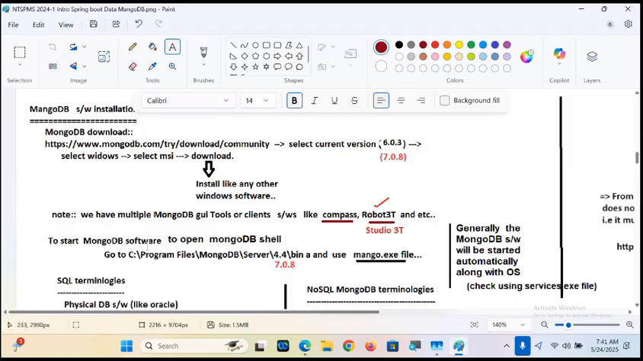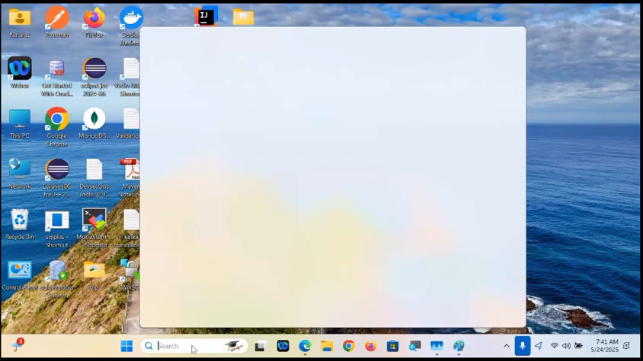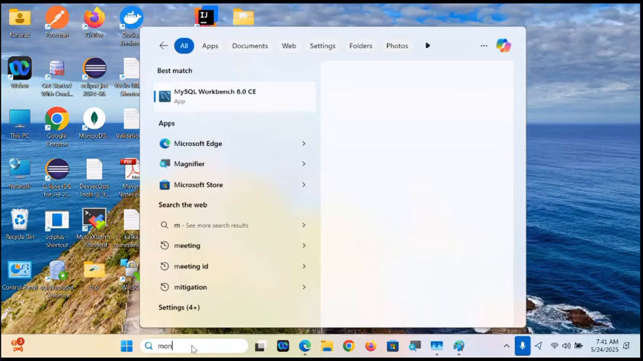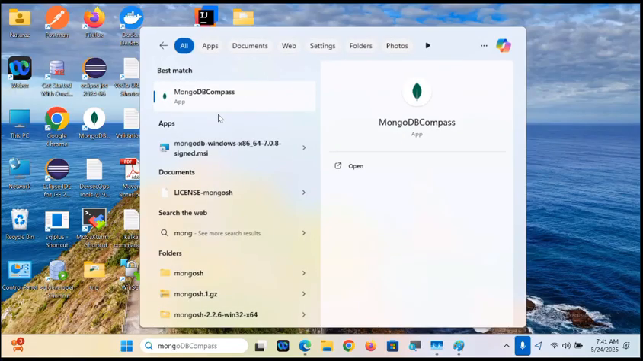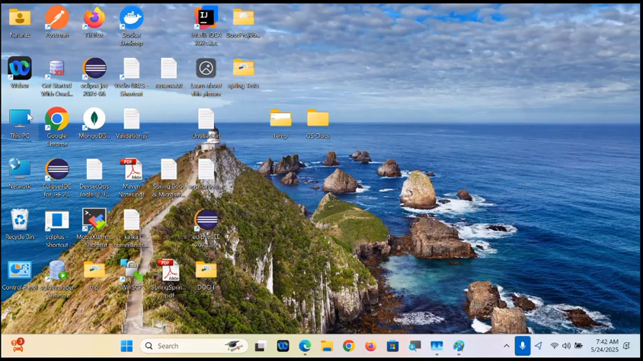To start MongoDB software, you have to use the mongod.exe file. Generally, MongoDB software will be started automatically along with the OS. Check using the services file. In my system, MongoDB is already there or not? This is a GUI tool, guys. Leave it. Okay, let me check.